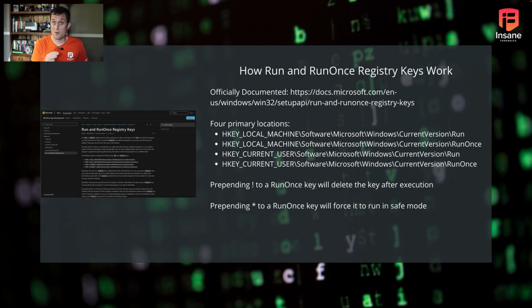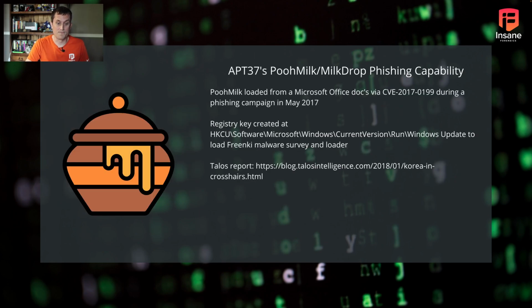It also might indicate that the attacker actually looked at the documentation and knows this is possible with RunOnce keys, because this isn't very commonly known. But it's important for you as a threat hunter or blue teamer to understand that if I'm seeing this, then they're also trying to get this to run in safe mode.